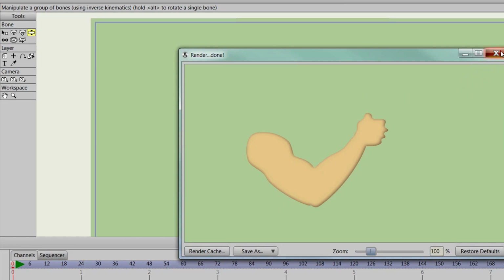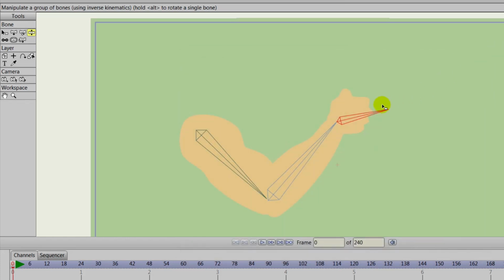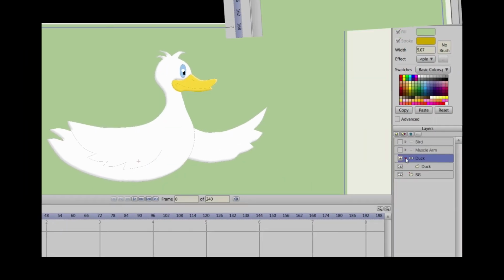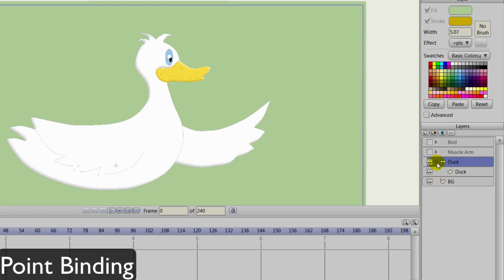And again, it just works in a different way, and what method you utilize will depend on your situation. So be sure to keep this one in mind when you are animating your characters. So now we'll take a look at how to bind points using the help of a duck.